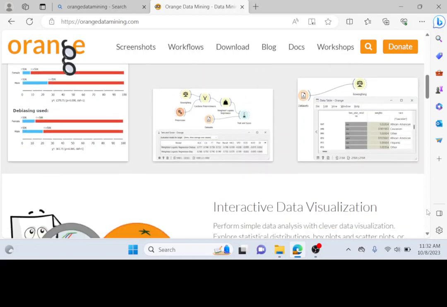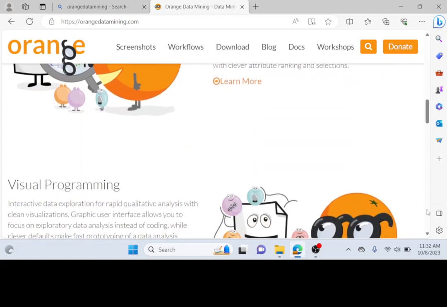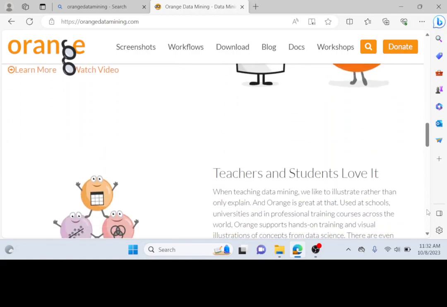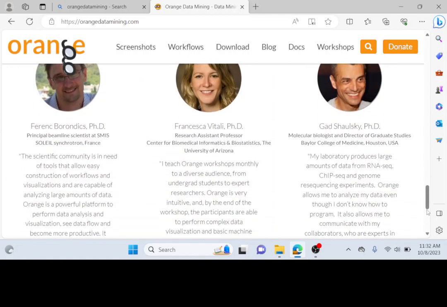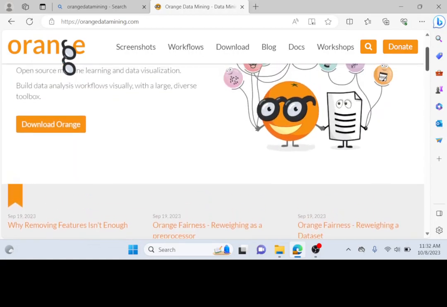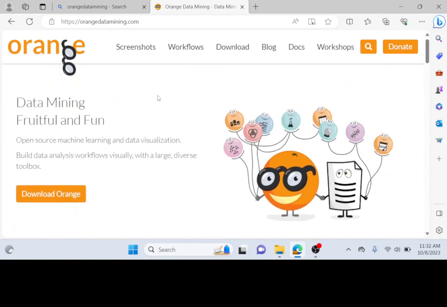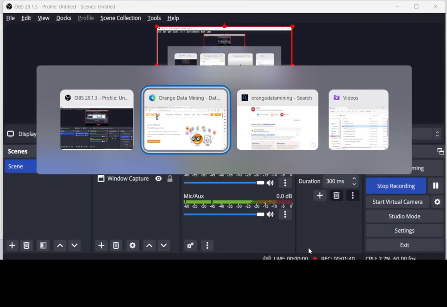However, this tool has been around for more than 20 years. It was devised and is heavily used in biological research, and it is very, very good. It's free, it's open source, and what it does is it sits on top of Python, so you don't have to do the coding for the Python, but you're still using Python, and you can do all the data mining features. So I'm on orangedatamining.com, or at least I think I am. Yeah, I should be. I don't know.